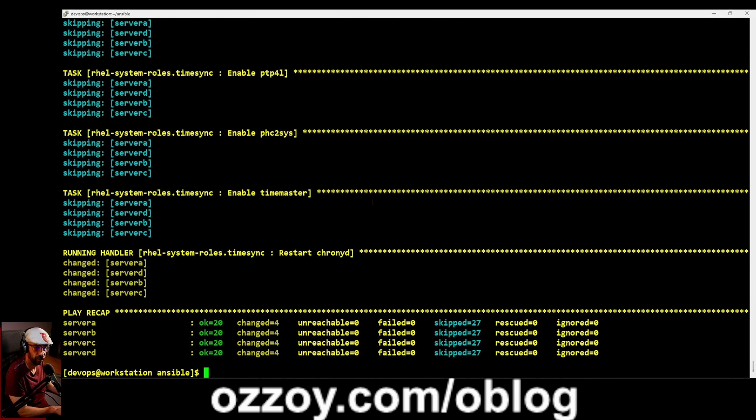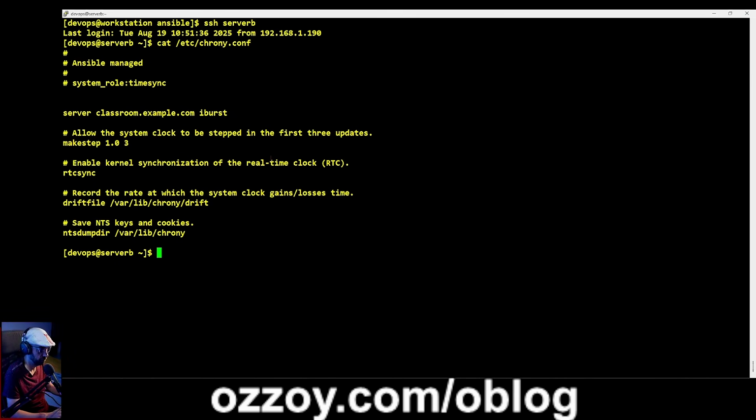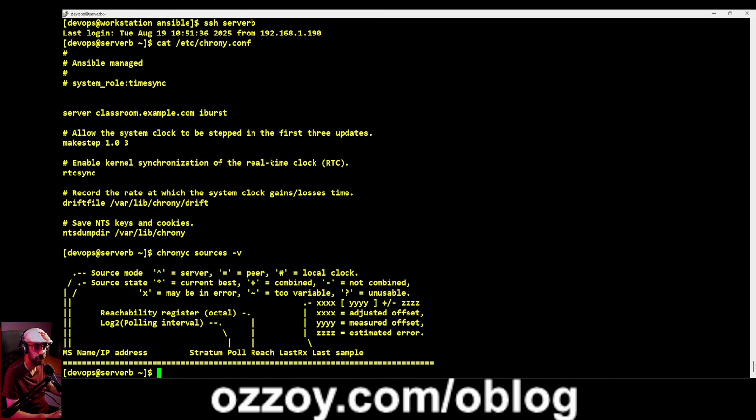Yep, that's done. So if I SSH to server B, you can just cat the RHCE.conf. There we go, classroom. And you can just do chronyc sources -v. Classroom is not going to show up here. Why? Classroom does not exist, right? So it will never synchronize the time because classroom is nonexistent. But if you had it, it would show up here as time synchronized, but it works.